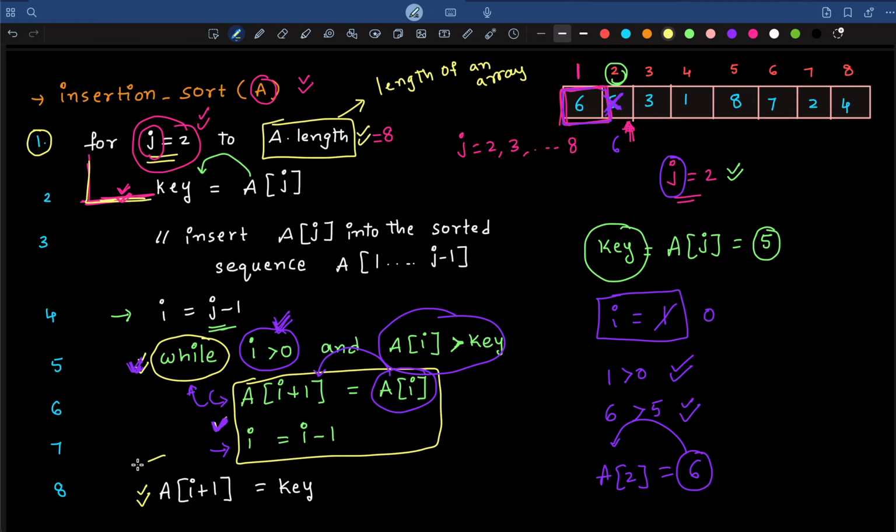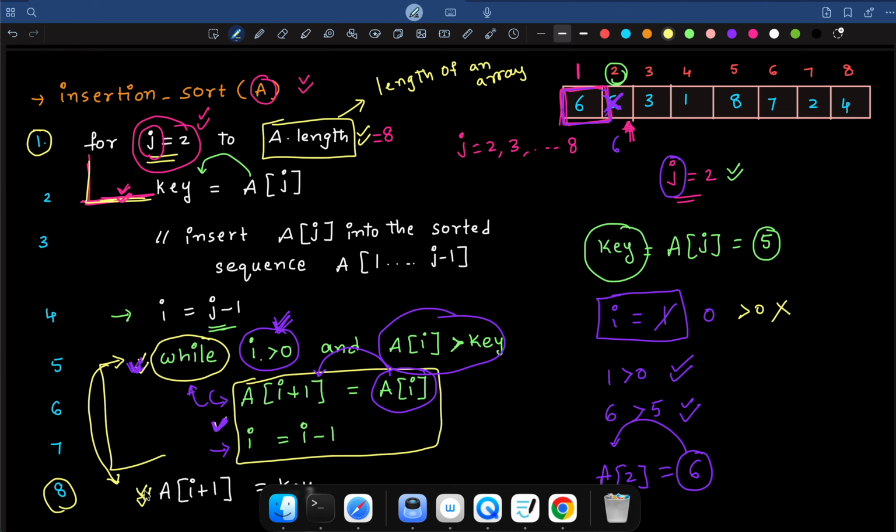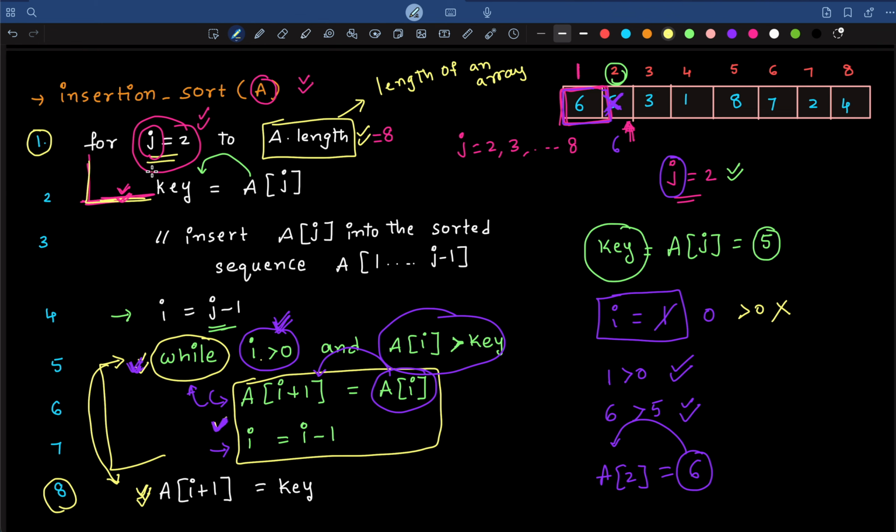Right? Now again I will go and check the condition here. So 0 greater than 0, the condition is false. Now I will come out of the loop and execute the statement which is outside of my while loop, but this statement is part of the for loop, right? So you need to check the statements properly. What statements are part of the for loop, and what statements are part of the while loop? And this statement belongs to the for loop.